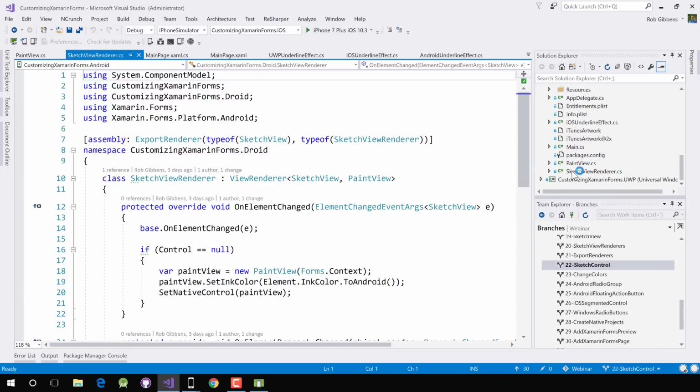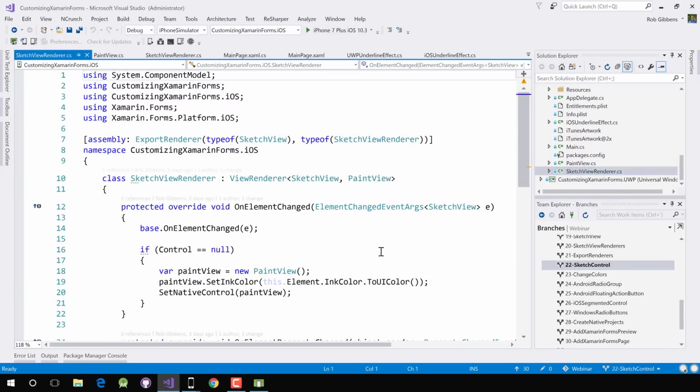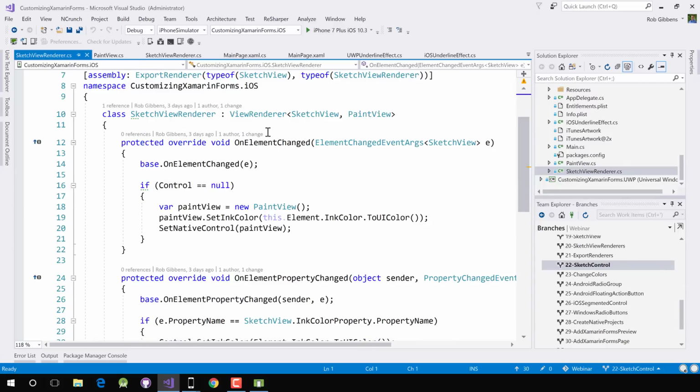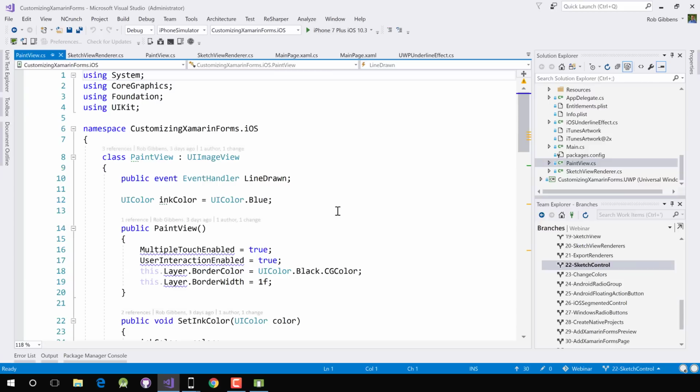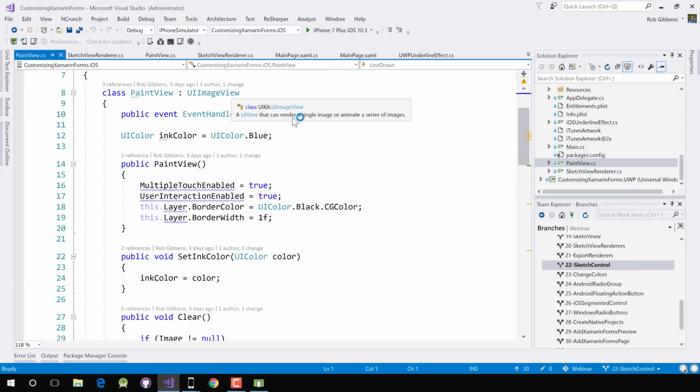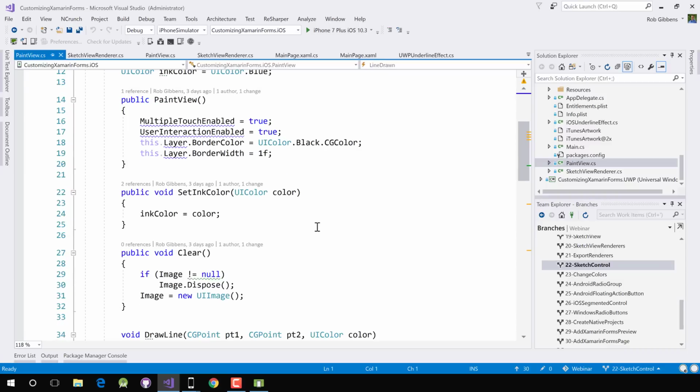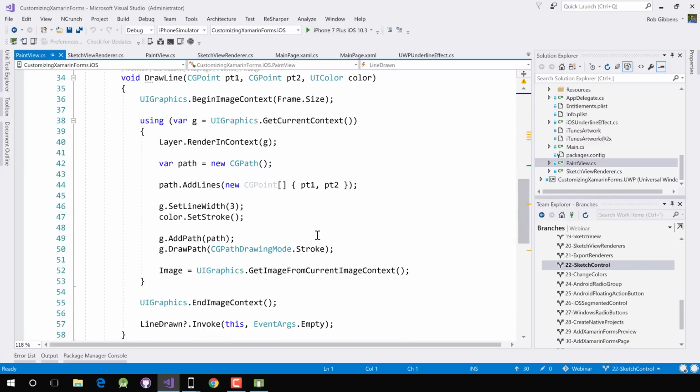And if we take a look in iOS, again, we have the same pattern going on here. We have our sketch view renderer that derives from view renderer, and we have a paint view class. If we take a look at the paint view class, in this case, this is going to derive from a UIImageView. And we'll use all the iOS native APIs to set the ink color, to clear it, to draw the line. So we're going to use the UIGraphics API to draw on iOS.